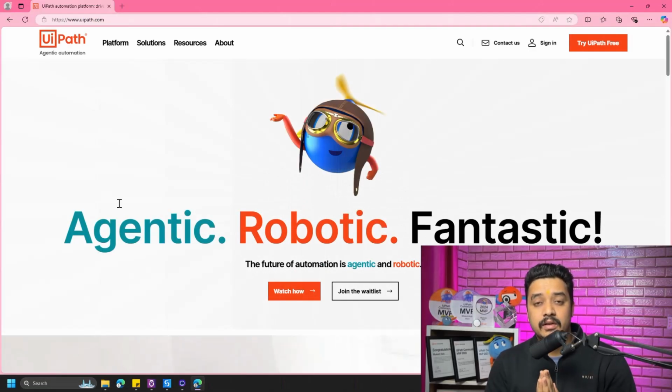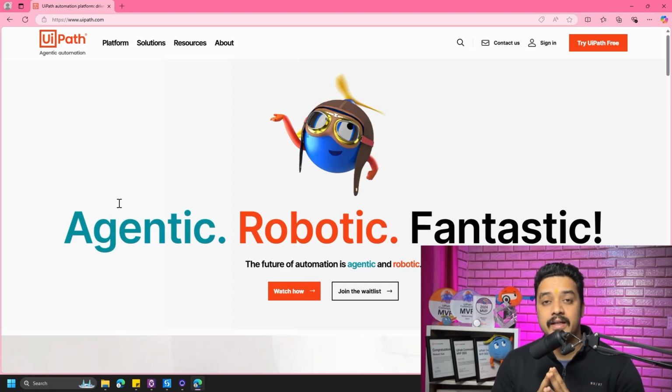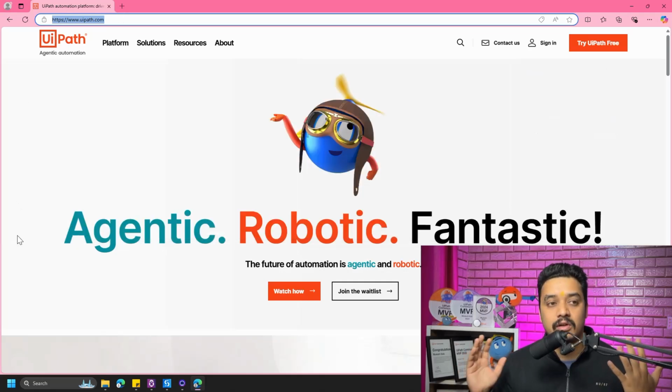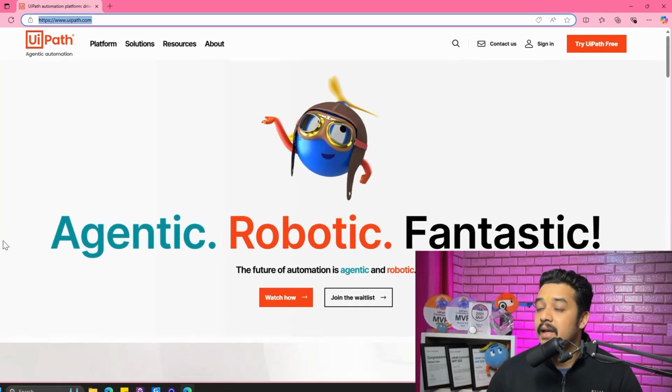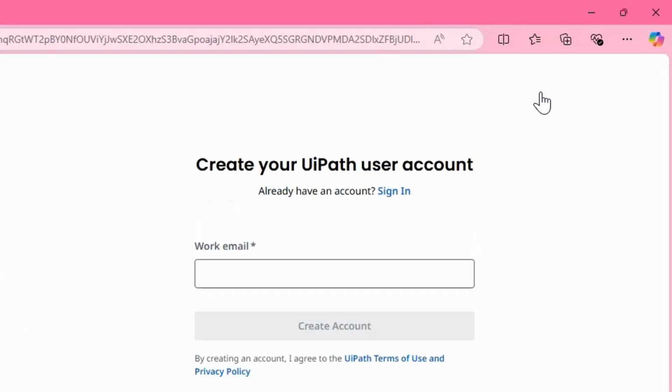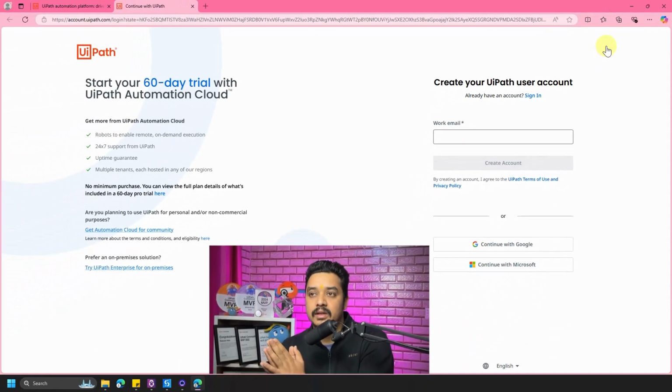Now, the first thing: where do I get this software from? Since we are using UiPath, I go to the website, www.uipath.com. At the top you would see something called Try UiPath for free. I click on that, and it takes me to a page asking me to sign in. Many people get confused here, saying that it is asking only for a 60 days trial. So am I getting only a 60 days trial?